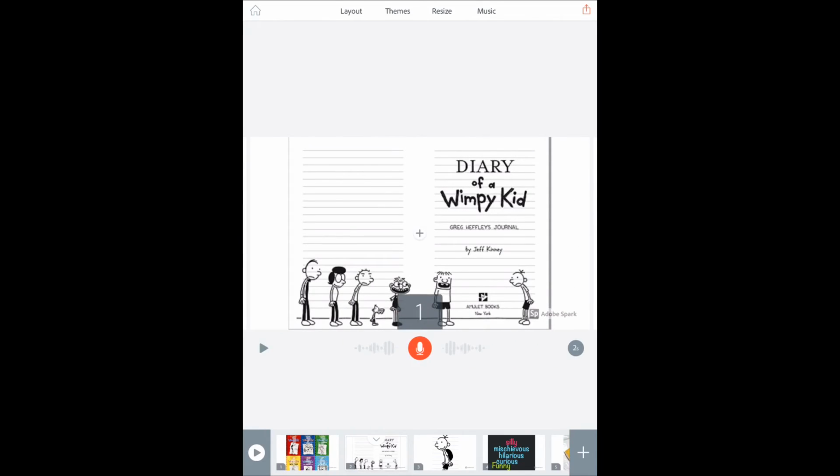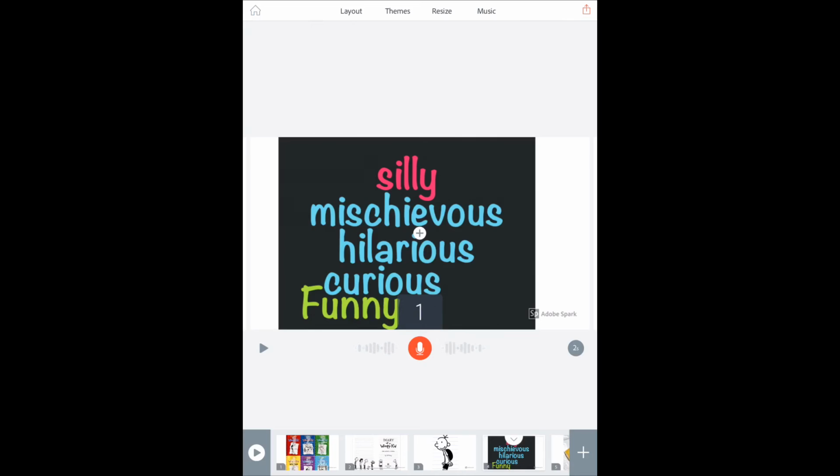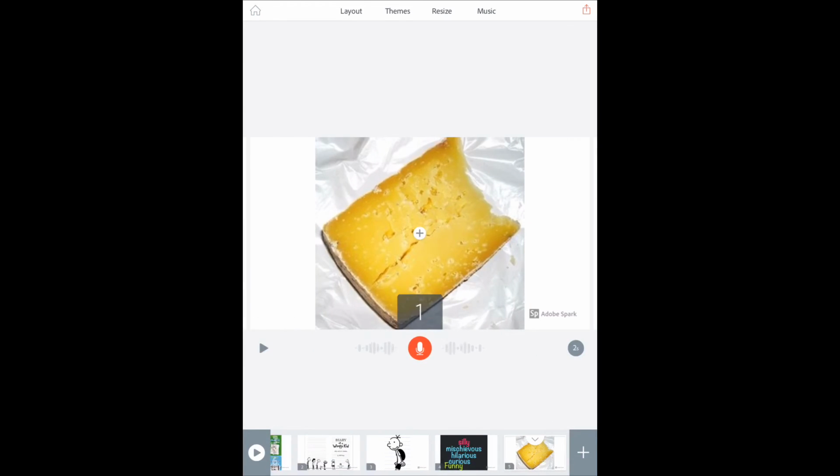Here you see the characters in Wimpy Kid. It's mainly a story about Greg and his family, but he's also got some really funny friends. This is the main character in the story, Greg Heffley. He's really funny. These are some words that I think describe Greg. He's silly, mischievous, hilarious, curious, and very funny. My favorite part of the story is when there's a piece of cheese left on the playground and nobody wants to get the cheese touch. It's really funny.